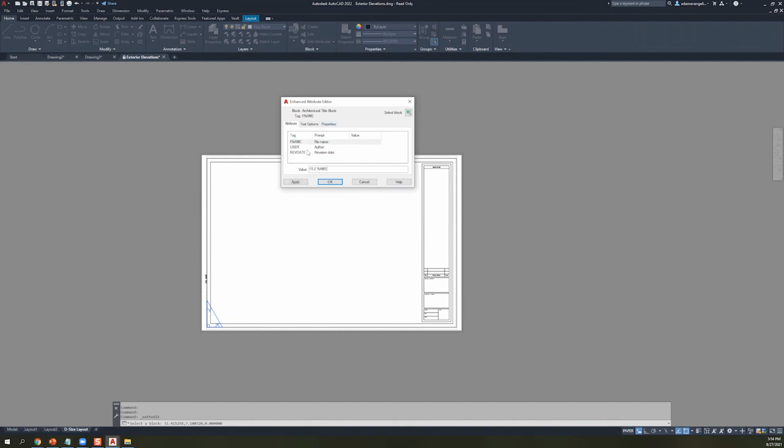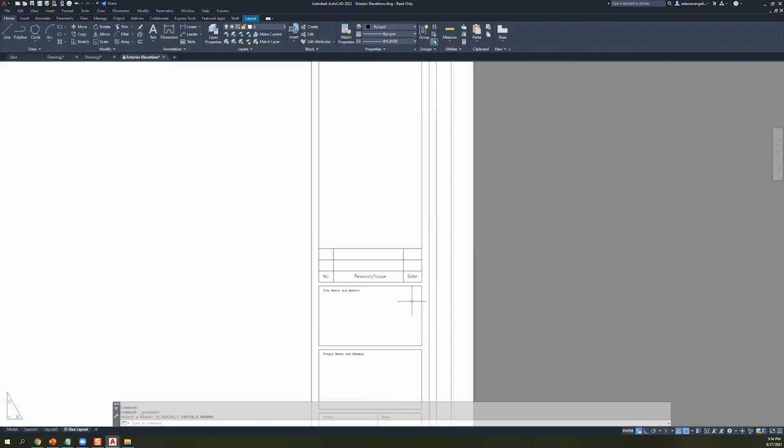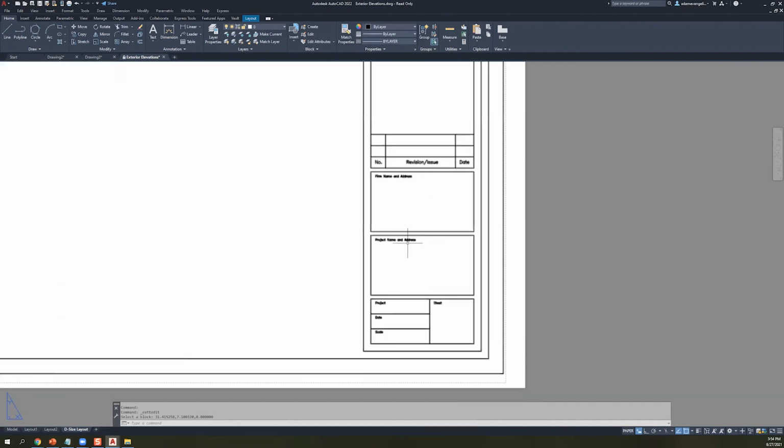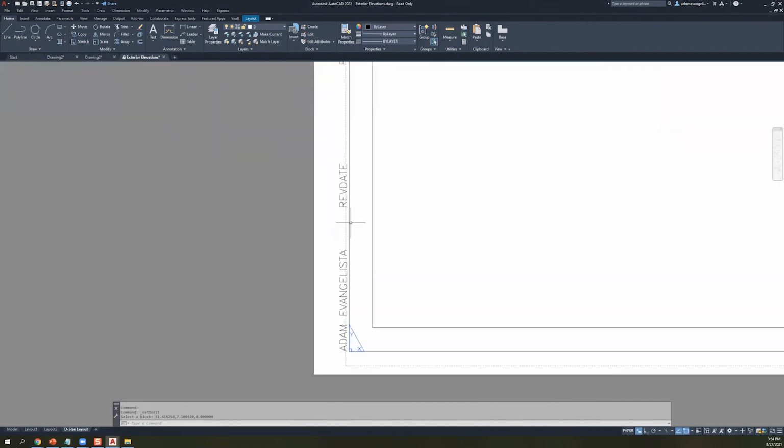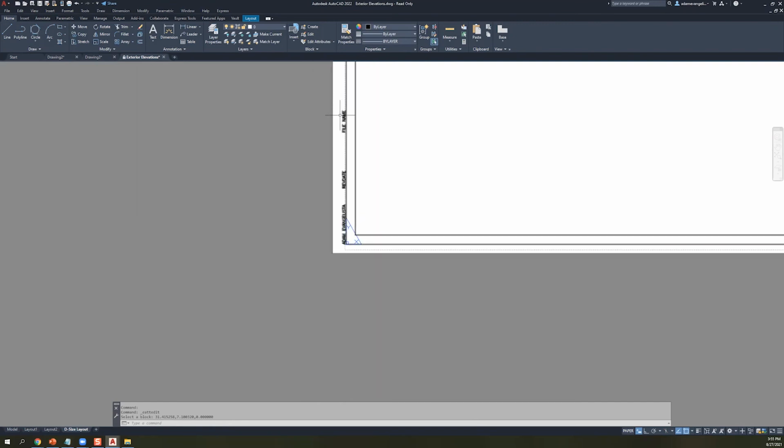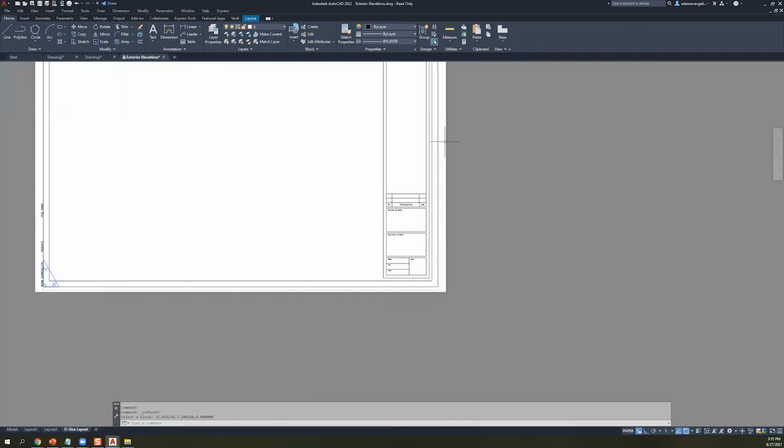But from here, I can just go through, and these are actually fields that I could input over here. So Adam Evangelista, revision dates, let's call this rev date, okay. You'll notice that when I zoom in over here, it doesn't show up over here. Interestingly, it shows up over here in particular. So this is just a quirk of this title block, and you could set up your title block to have these fillable fields anywhere that you want.